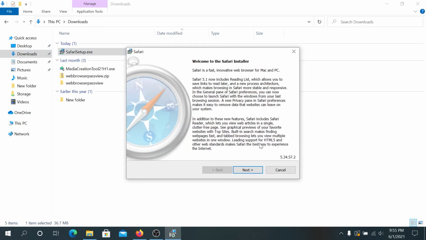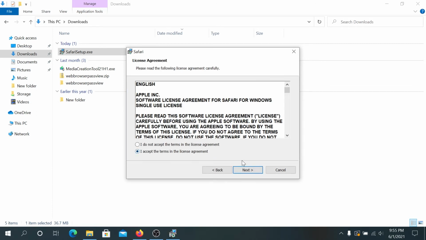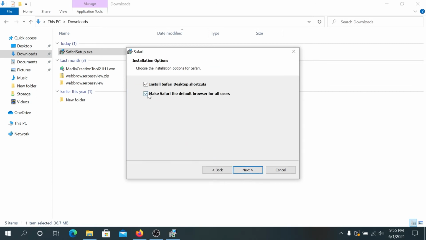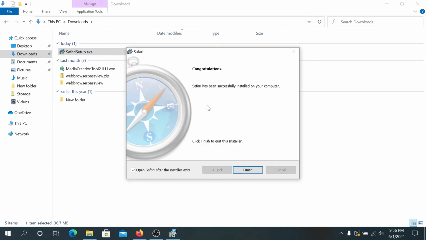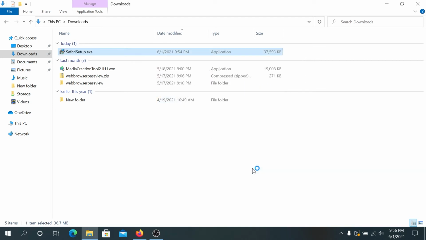And then go through the installation process, accept terms and conditions. I'm going to uncheck make Safari default web browser, and then install. And then here you can leave everything as default, and then press on finish, and it's going to launch your Safari web browser.